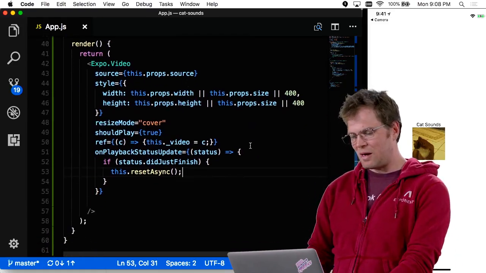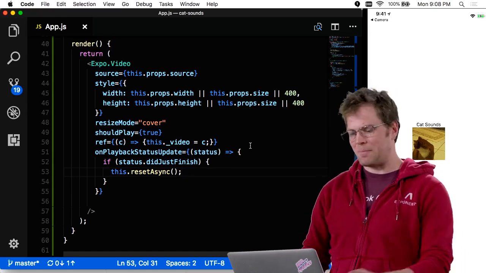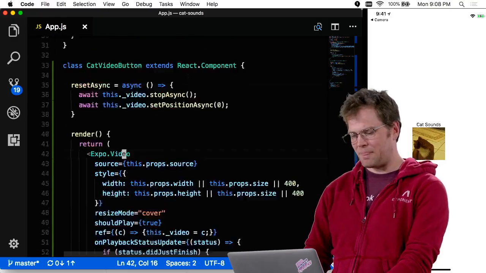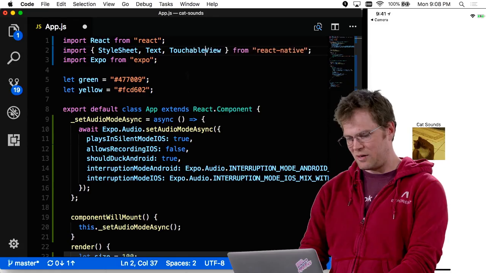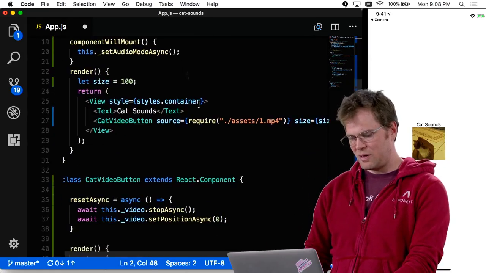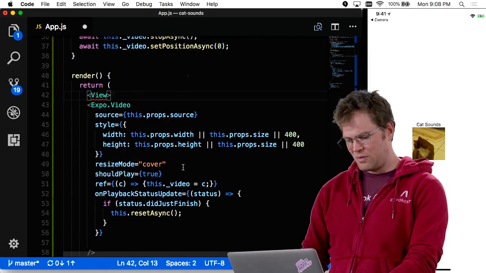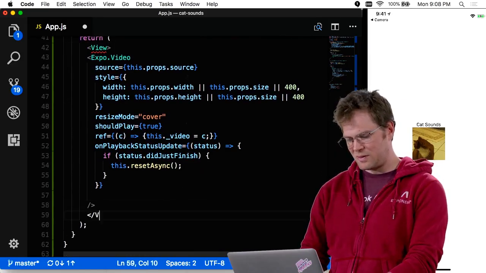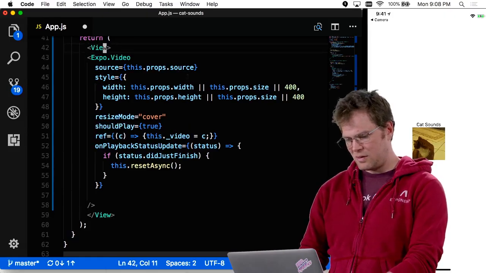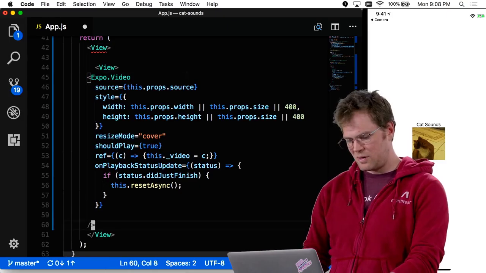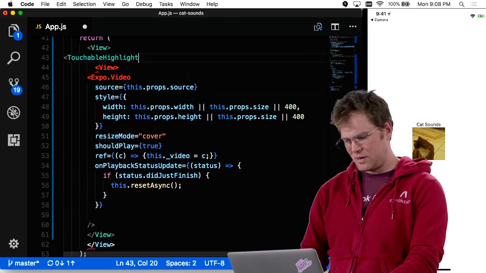So now what I want to do is make it so when I touch this, it plays that again. So I'm going to have to put some sort of touchable area on it. So I'm going to add TouchableHighlight to the things that I import. And I'm going to say this is a View that's wrapping this, and then I'm going to use a TouchableHighlight here.